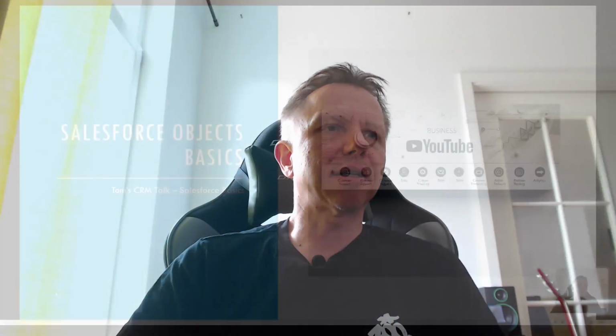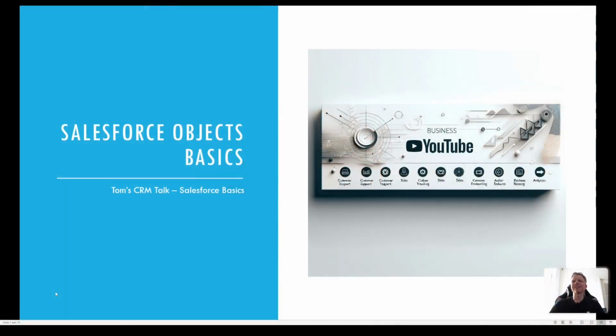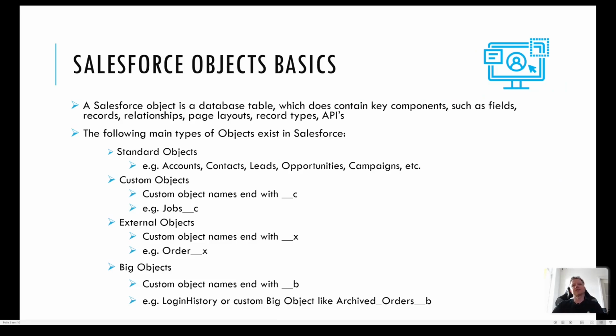All right. Okay, so let's start with it and let's go into my PowerPoint. Here you go. And so what are Salesforce objects? So a Salesforce object is a database table, pretty much, right? And it's just not there to store records. It also stores other key components like fields, relationships, page layouts, record types, APIs, all these kind of things, right?